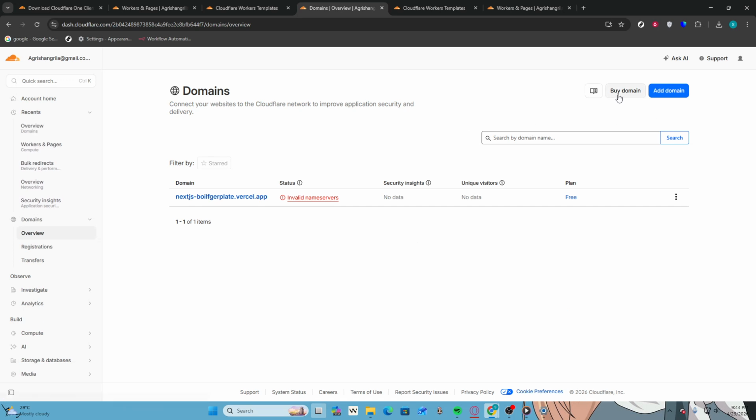After that, find and click on the button that says Overview. This will lead you to a more detailed view of your current domain status and related options. Here you can manage settings for existing domains or initiate the purchase of a new one.